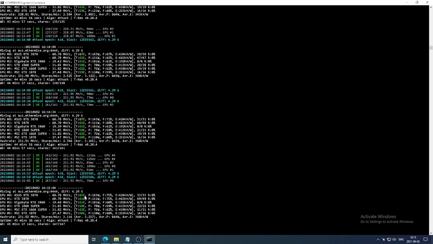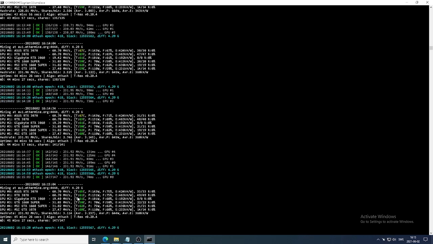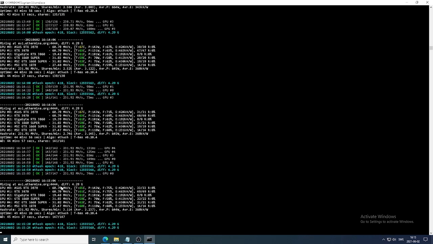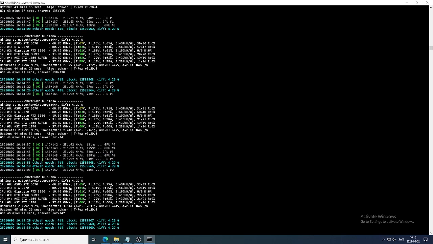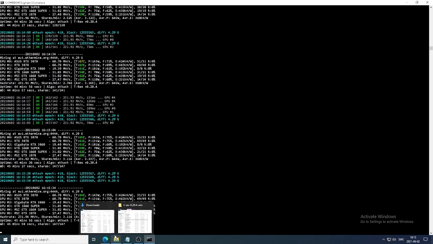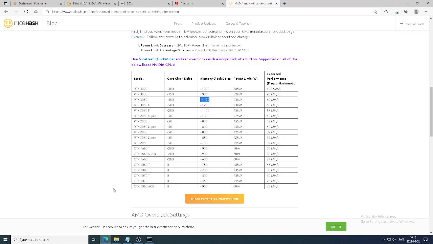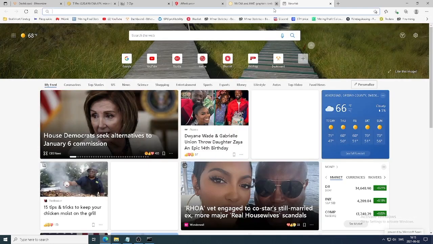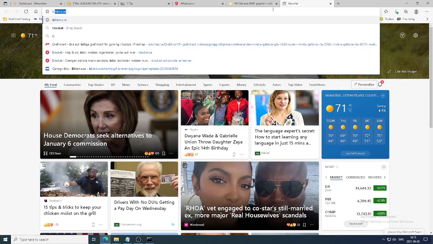So this is how you can experiment with the fan speed to get your GPUs much cooler, and also how to use the NiceHash cheat sheet to overclock your GPUs to get higher megahertz per second and make more money when mining Ethereum. Alright, so now you can go and find a wallet where you want to mine Ethereum to. I'm using Binance, so you find the link in the description.